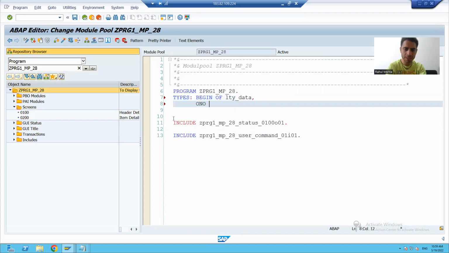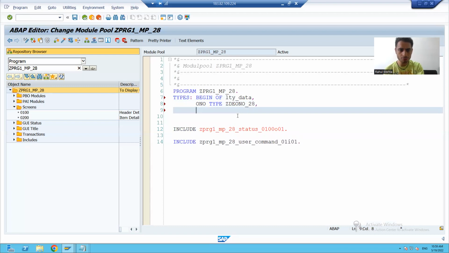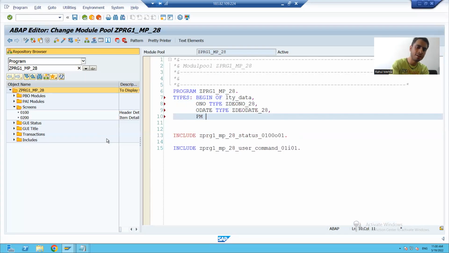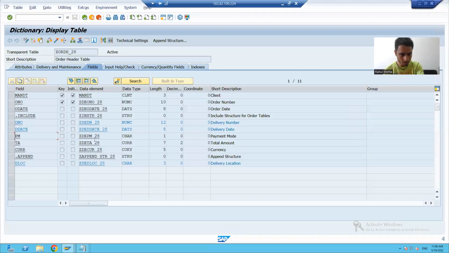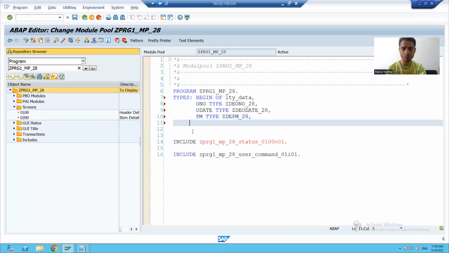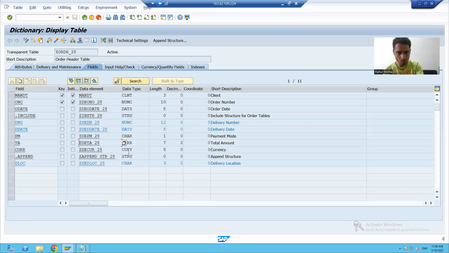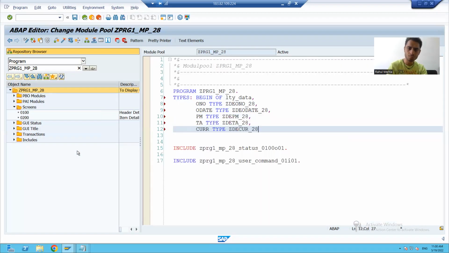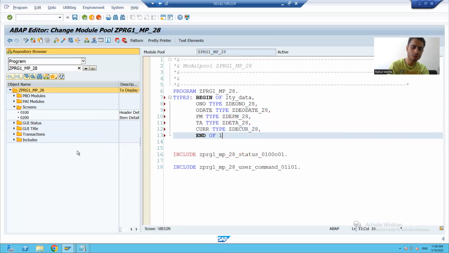Order number, type, data element of order number. The next column we want, order date, type. I will pass the data element for order date. After that, we have payment mode. Whatever columns are required in the output, we are creating a structure of the same. Payment mode, type, data element of payment mode. Total amount, type, data element of total amount. Now we will write currency, type, data element for currency. I will end this particular structure.